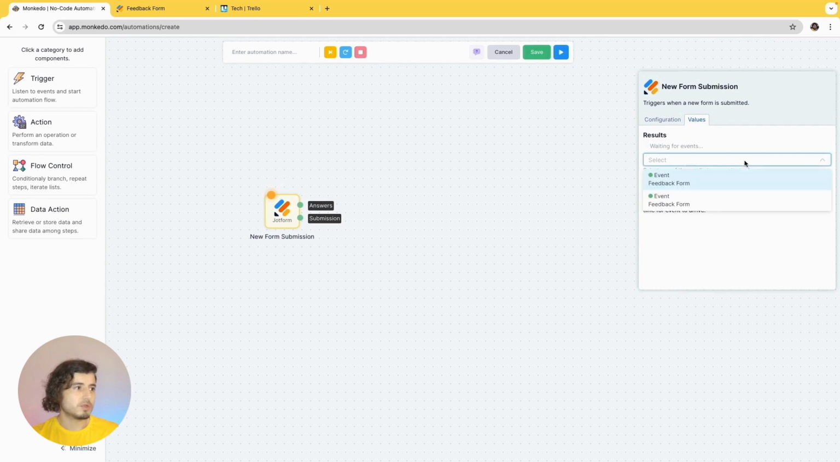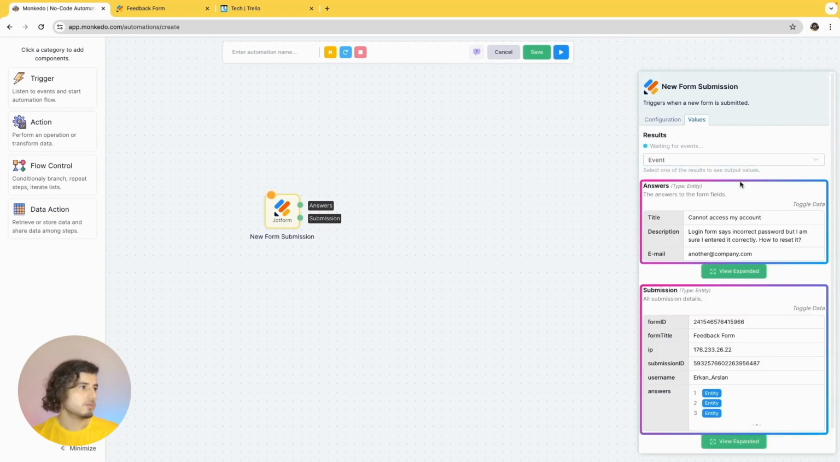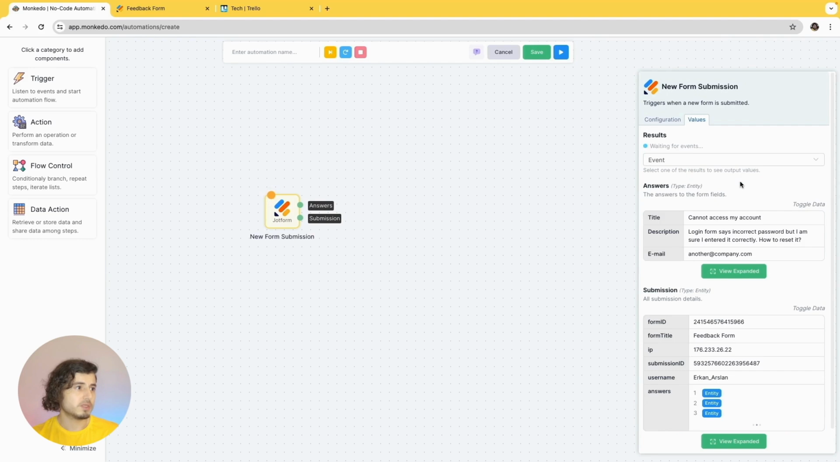If you don't see examples here or if you want to work on new event data, you should submit a new form submission on JotForm. After that, Monkedo will automatically cache the event and show it here. When you select an event, event data will be shown below. Now the trigger component and example event data is ready. We can move on to the action component.